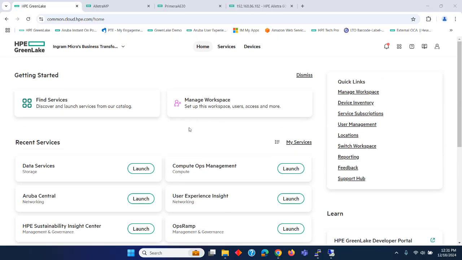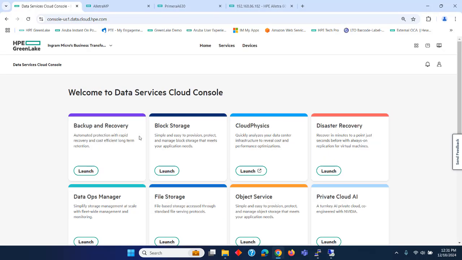Now again, you don't have to subscribe to the consumption model to get a hold of these management consoles. As a matter of fact, what I'll be showing you today within our environment was a CapEx purchase, so we purchased it outright, but we still get access to this management interface. So let me launch Data Services, or what they call the Data Services Cloud Console.